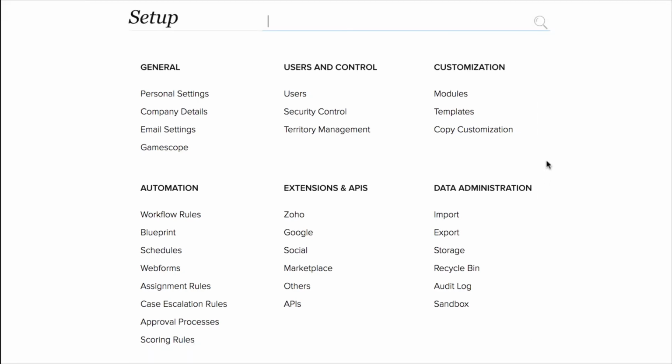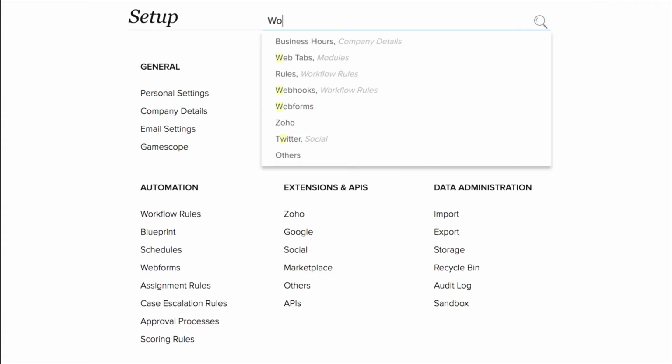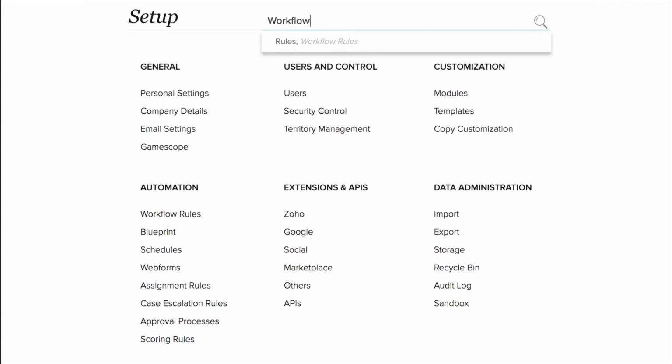Now, before we begin, take a look at this huge search bar right here. Even if you're unsure how to navigate to a particular setting, you can just enter a keyword right here. Say I want to access workflow rule settings. I type in workflow, and I can directly access the automation settings I want. Okay, so now back to the setup tour.